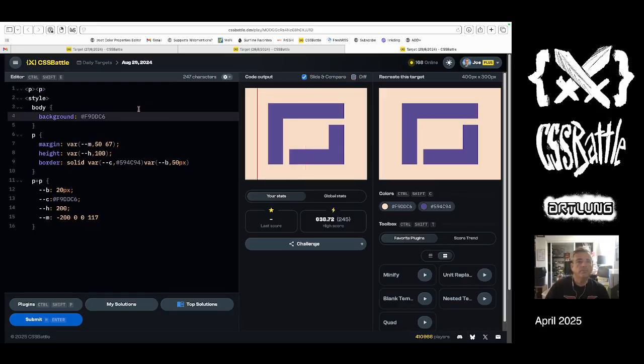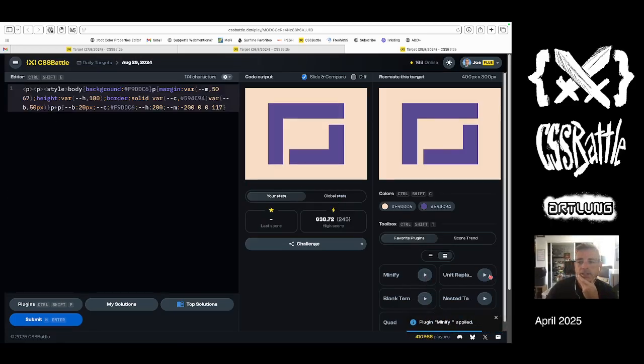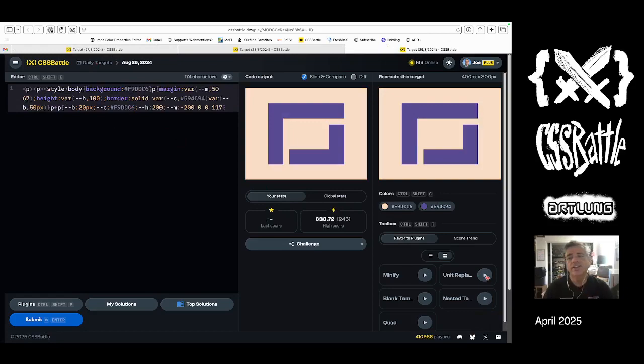All right. Those are our two shapes, right? We have two overlapping bordered elements that share certain aspects. Yeah, that's it. Those are great, and I'm glad I did that, not using my traditional conic gradient, which was my go-to here. All right, unit replace. I already minified. Let's submit.